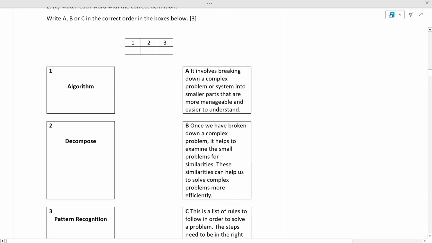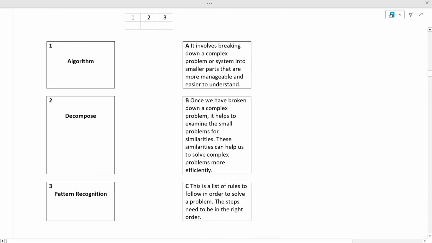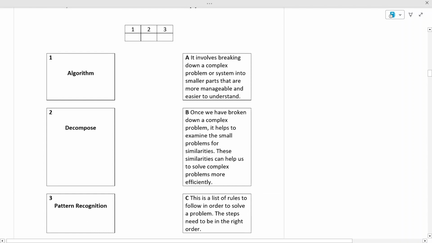So we've got A, which is breaking a complex problem down into smaller parts. B, which is examining the small problem for similarities, because similarities can help us solve a problem more efficiently. And C, which is a list of rules to follow in order. Okay, now we know the first one. The first one's actually probably the easiest, which is an algorithm. Okay, so an algorithm is a set of instructions.